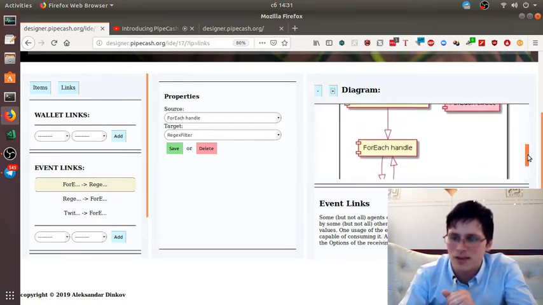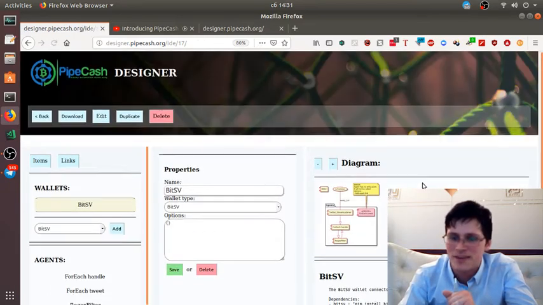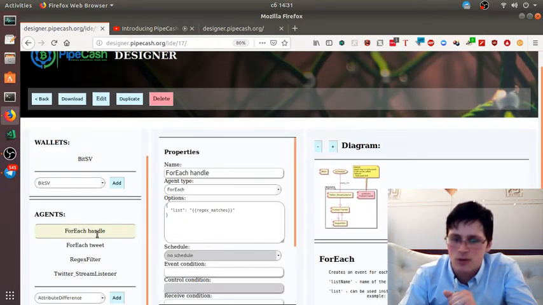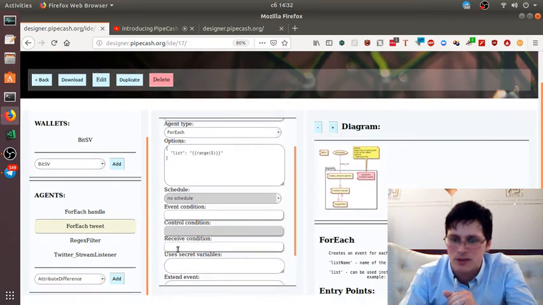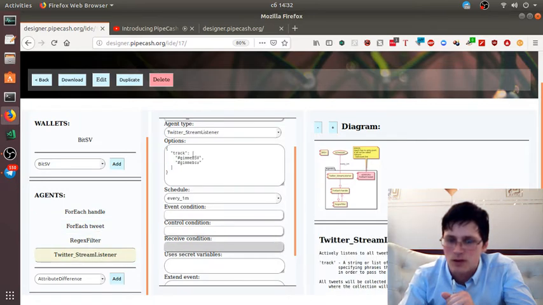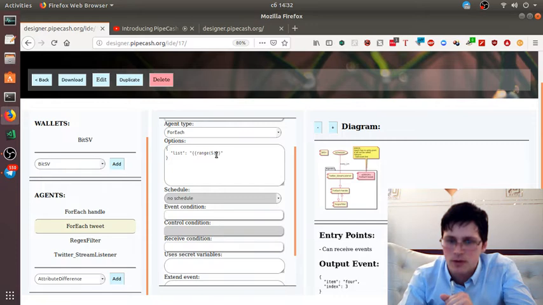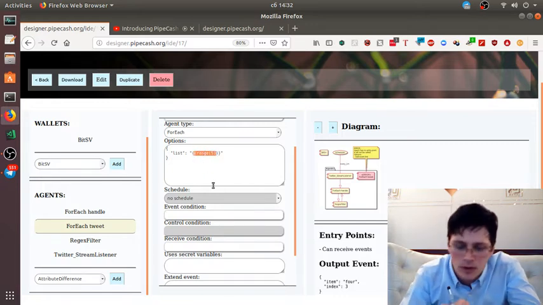Okay, so apparently I named them wrongly. This is the for each tweet and this is the for each handle. That's what happens when I'm in a hurry. So the for each handle is handling handles, okay, and the for each tweet is not handling anything, which means that I didn't save. So let's go back. The regex filter is handling items from the for each tweet. However, the for each tweet is not handling the tweets. That's easy to fix, so let's just fix it real quick.